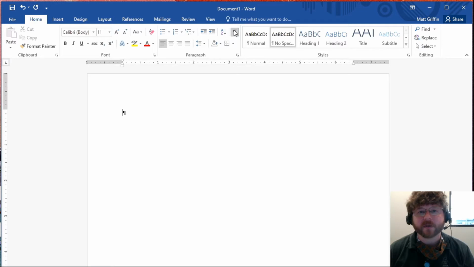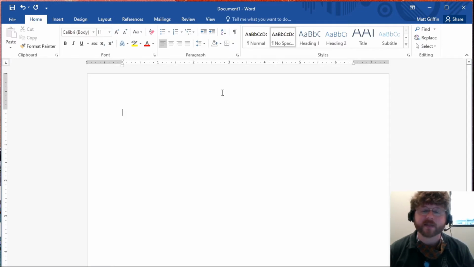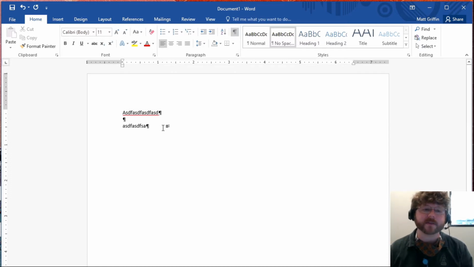This button here, that is a handy show hide option. So if that is off, you can see the little backwards P is gone. That indicates a paragraph. So if you ever have a document that's off a little and you don't know why, click this little show hide button and you can see, oh, I got a paragraph there that doesn't need to be. And you can adjust your document.